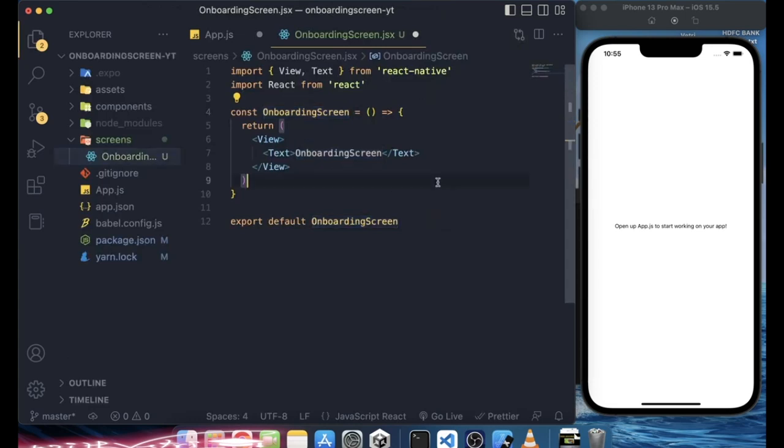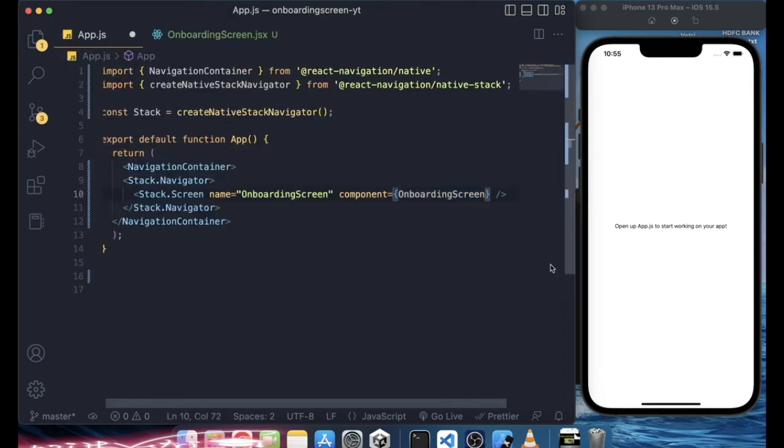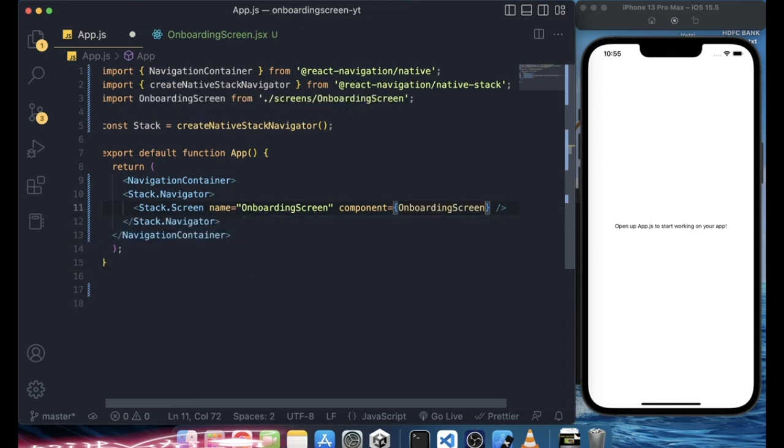You just need to run RNFE, so that will create a React Native functional component. So save this, and we're going to import this package over here. So let me import it. So that will import that from your screens.